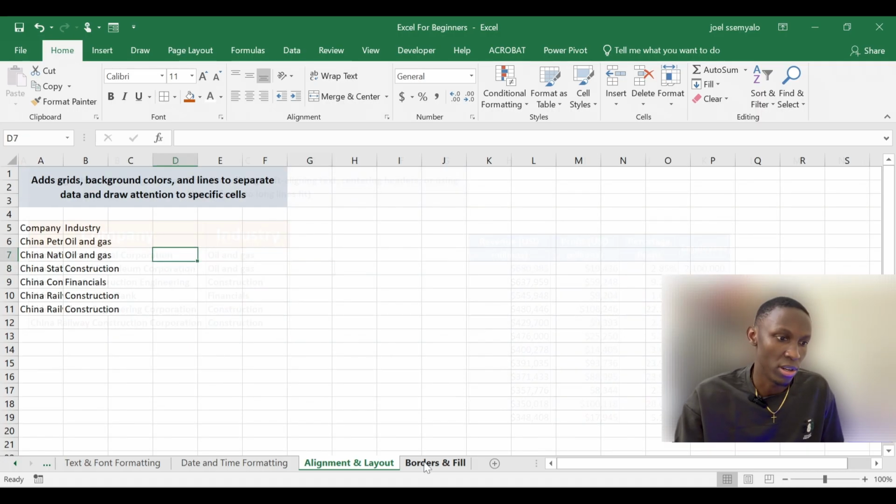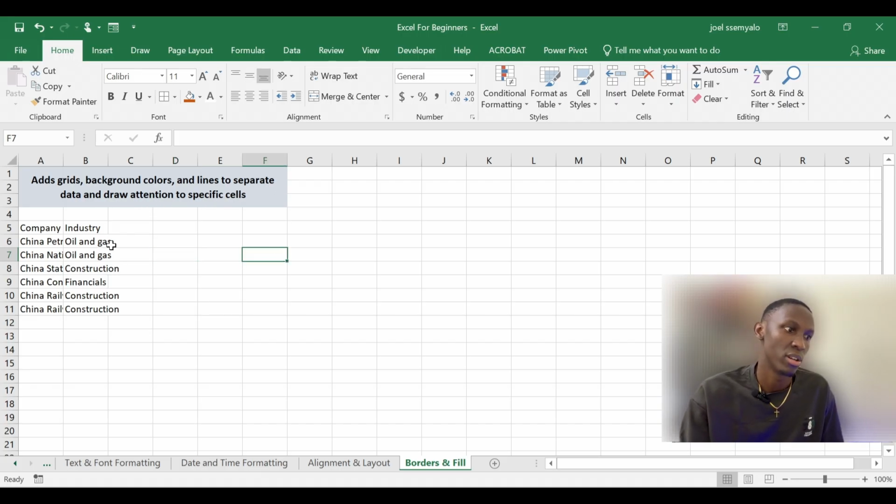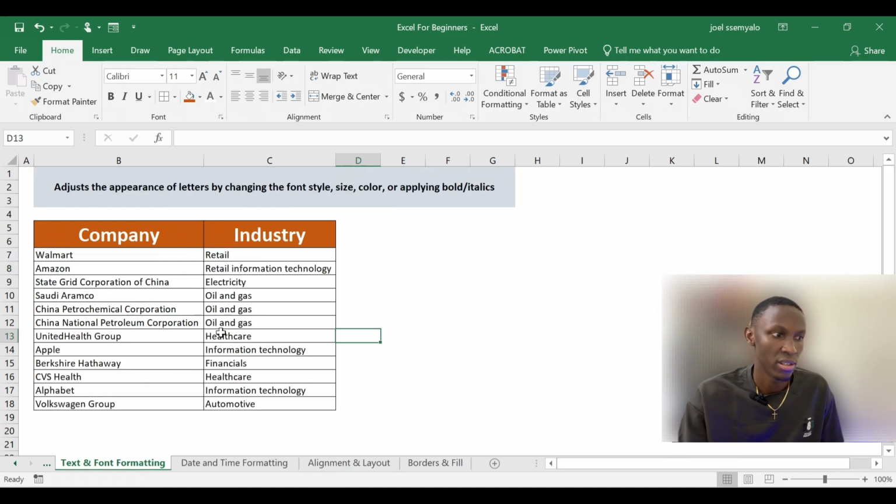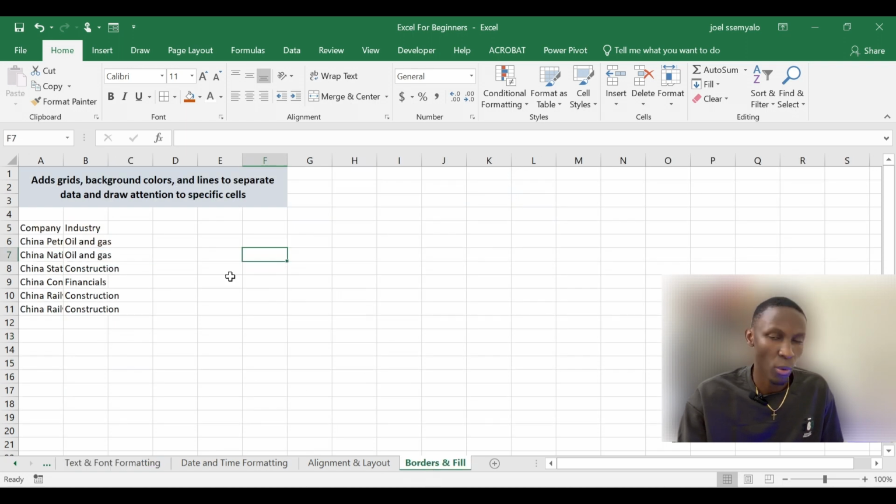Hope you're following along, guys. Then we shall move on to the next one, borders and fill. This adds grids, background colors, and lines to separate data and draw attention to specific cells. It's the same as here. We've done it here, and I think here. It's all the same, but all you need is to understand what it does and how to do it.